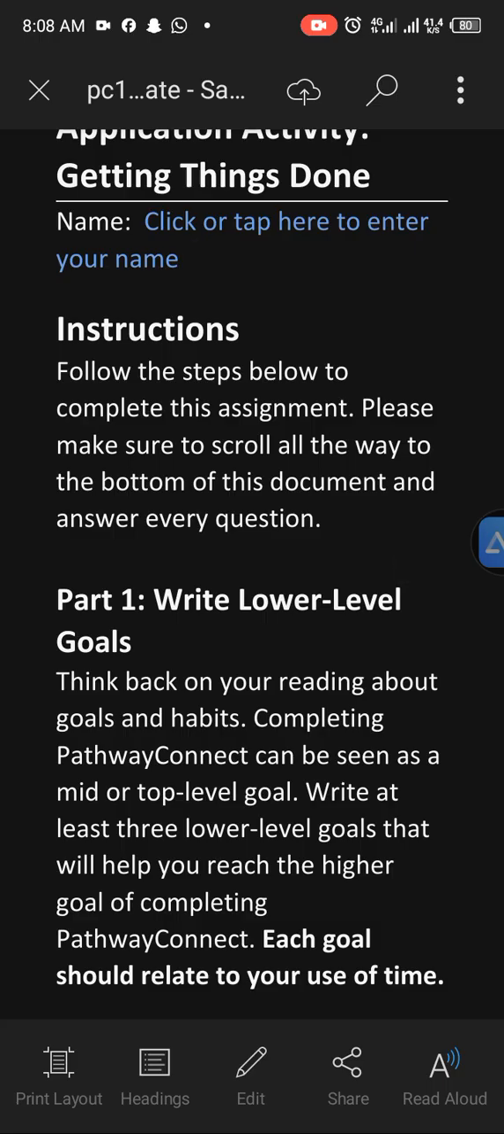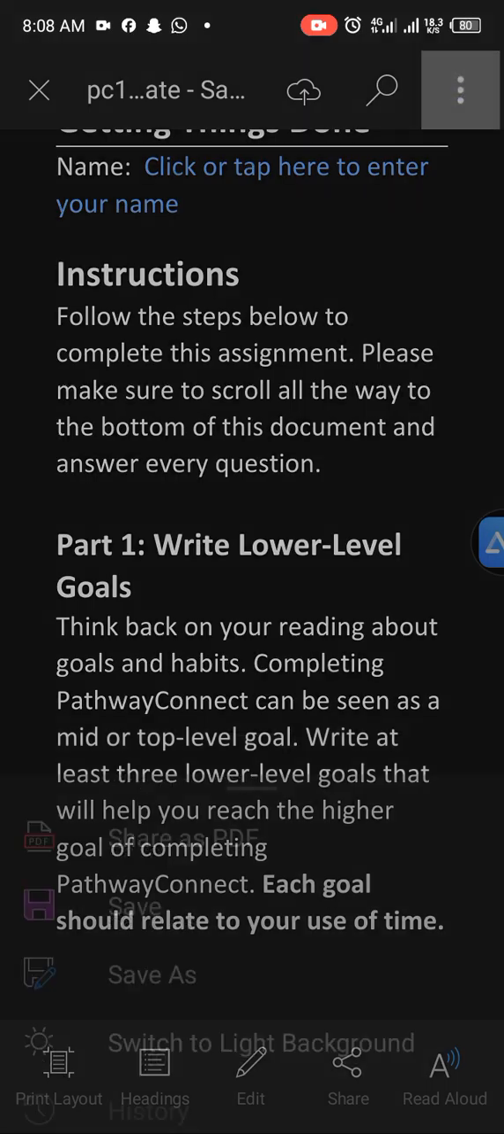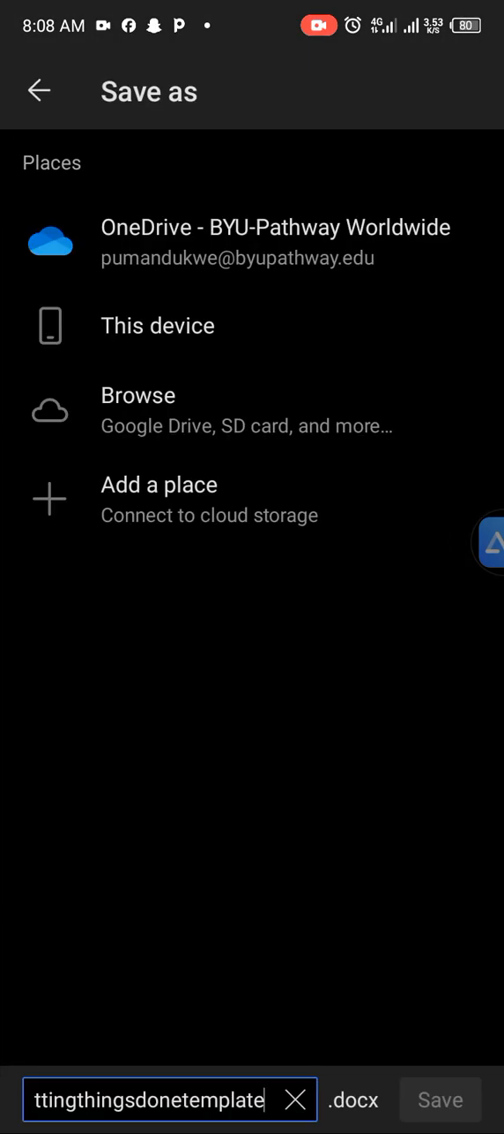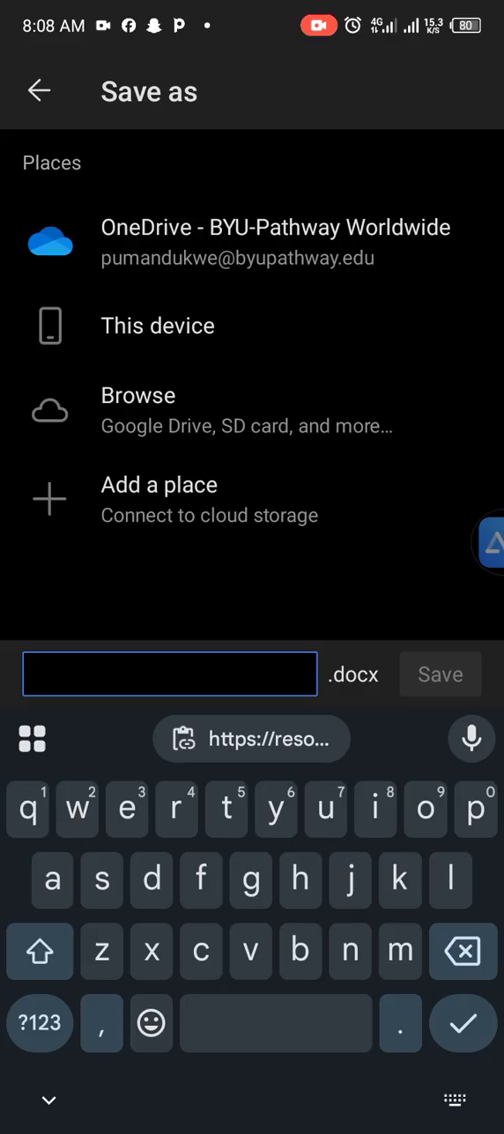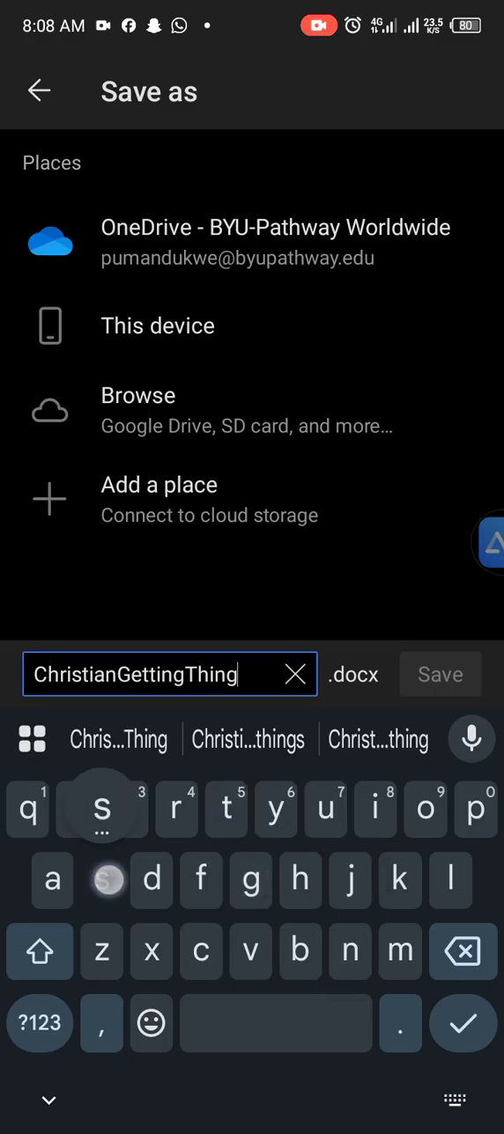Okay, so I'll start writing my assignment. Remember what I said, you cannot start editing if you've not saved this file. So I'm going to save this file by clicking on the three dots at the top right corner, and then I'm going to say save as. I love saying save as so that I can save it with my name. So I'm going to say Christian getting things done. It's just something I can remember it with.